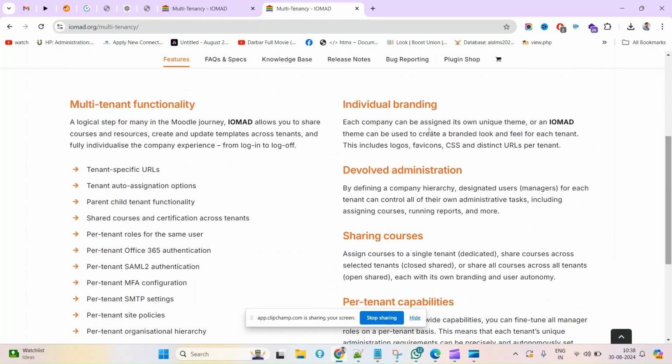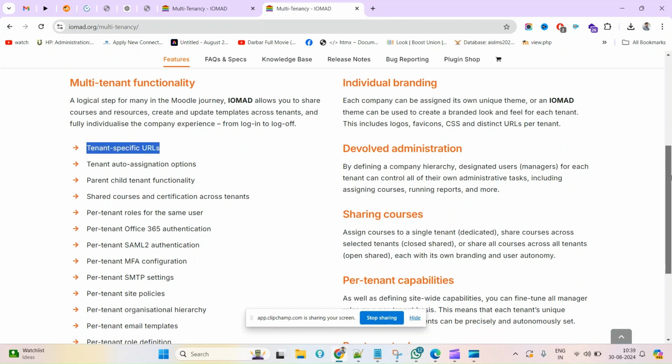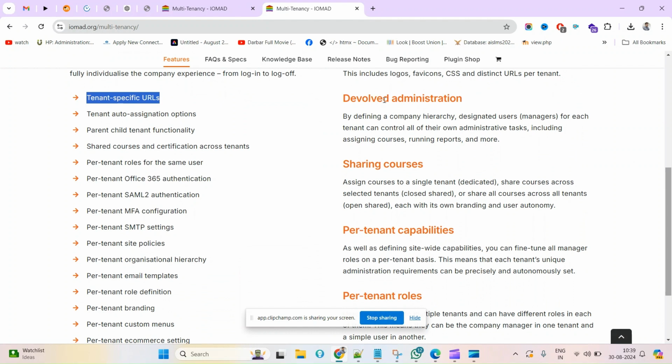So coming to some explanation here, if you come to individual branding, yes, IOMAD will support it. You can go for a separate theme tenant wise, and you can have a different logo, different favicons, CSS, and a distinct URL per tenant. Distinct means a tenant-specific URL. Now the sharing, you see here devolved administration. By definition, with a company hierarchy, designated users for each tenant can control all their own administrative tasks, including the creation of users, creation and assignment of courses, running reports, and that kind of thing.